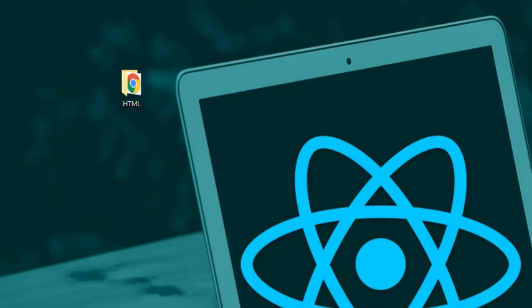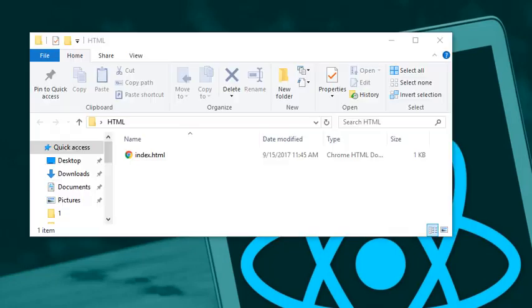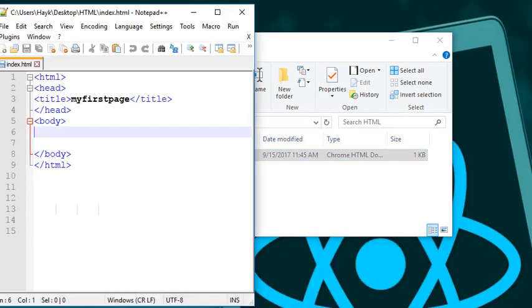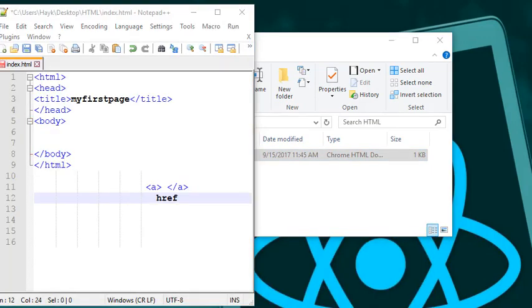There are two ways to add links. First is to link to an outside of the web page, and second is to link a section within the web page. Let's open our HTML file and see. As you can see, a link is specified using a tag. This tag is called anchor tag, and anything between these two tags becomes part of the link. A tag goes with href attribute, which specifies the destination address.